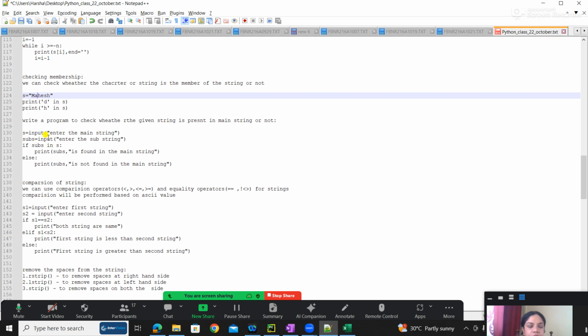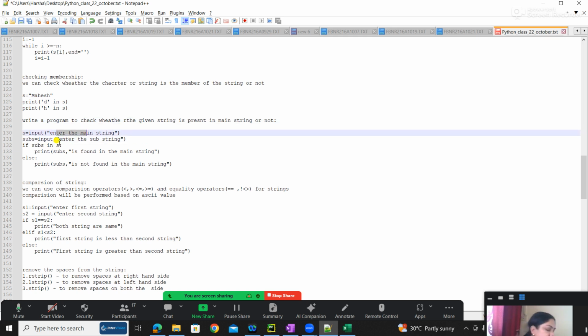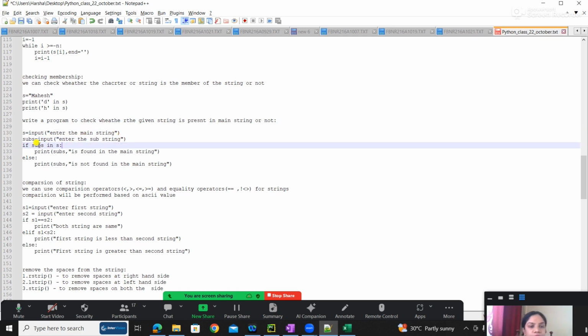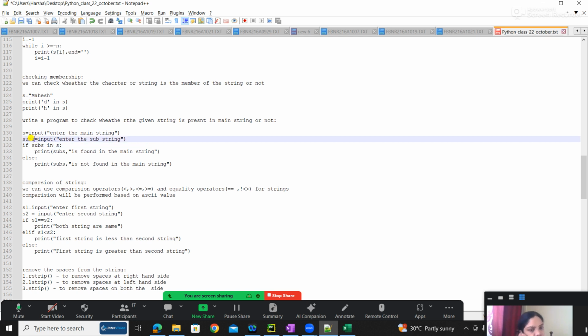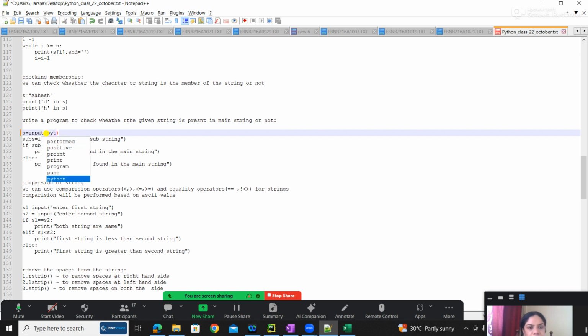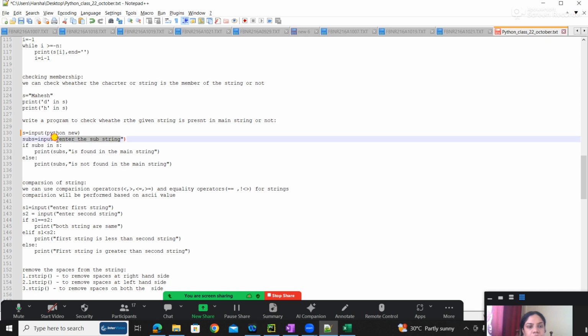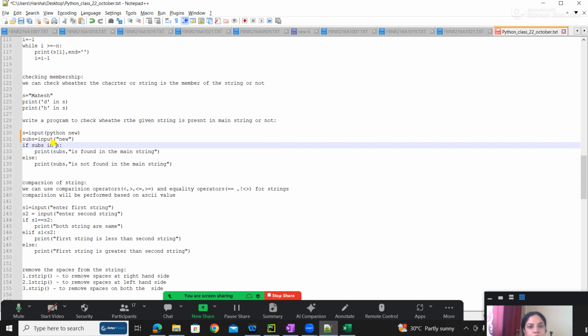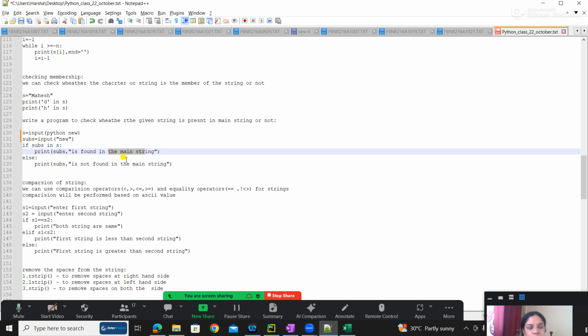Okay, so same thing, like whether a given string is present in the main string or not. So we have done this, we have got a main string, and in that, whether we have a small string. Substring means a small piece of data, like you would put here "new", and the main string is "Python new". You check whether new is present in the string or not. So if substring in s, that means whether in the complete "Python new" you do have "new". If it is there, it will come into here and print, or else it goes to the else.